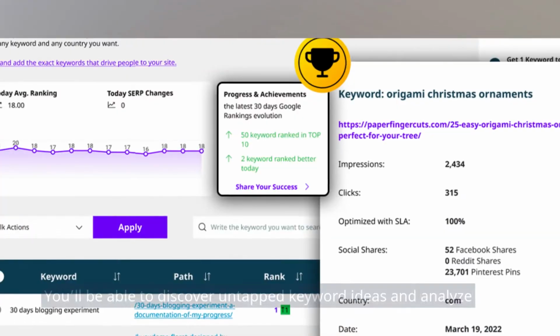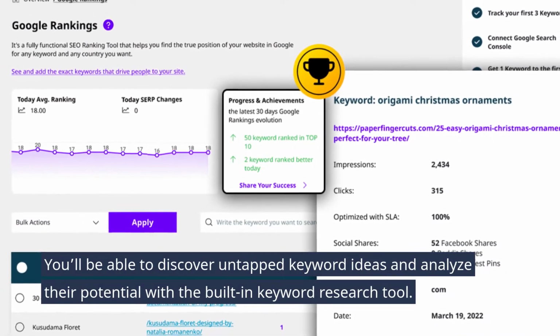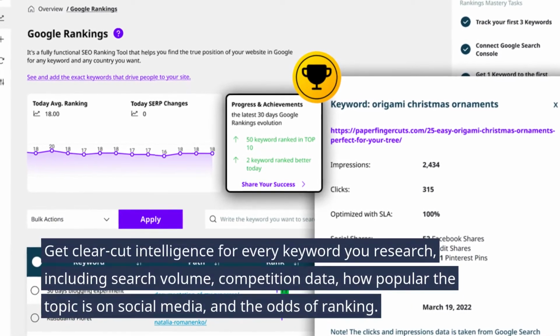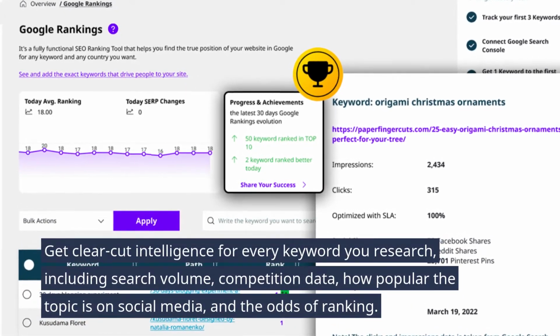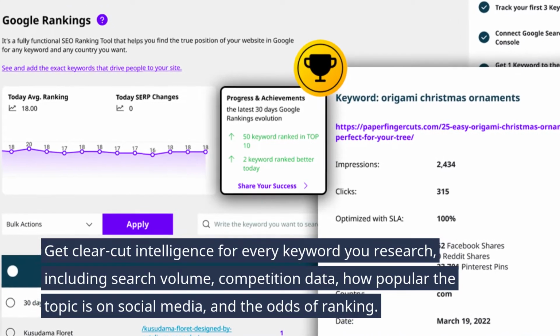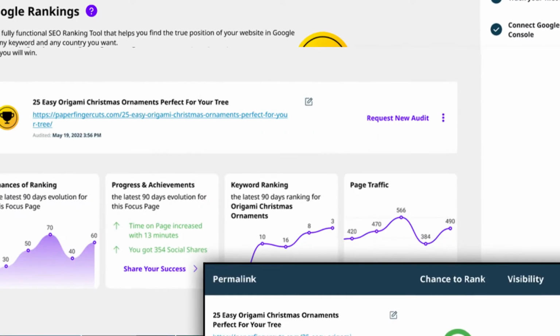Google results. You'll be able to discover untapped keyword ideas and analyze their potential with a built-in keyword research tool. Get clear-cut intelligence for every keyword you research, including search volume, competition data, how popular the topic is on social media, and the odds of ranking.